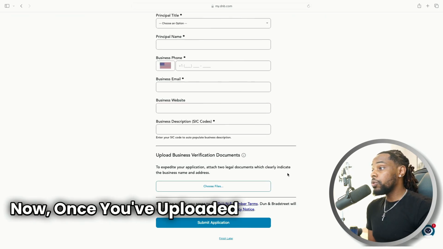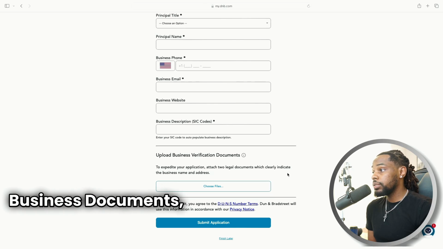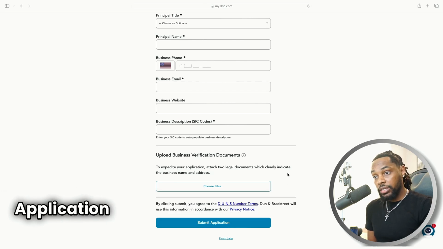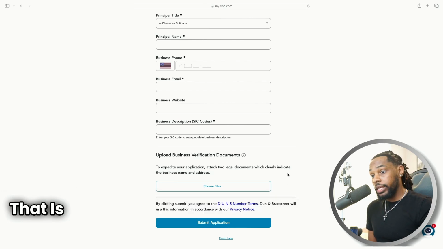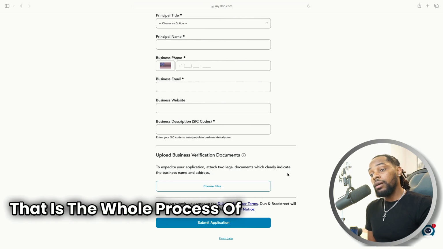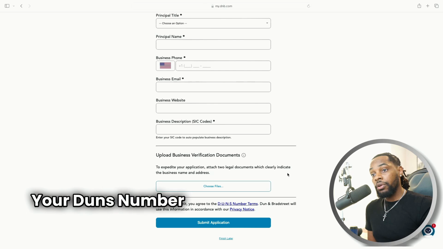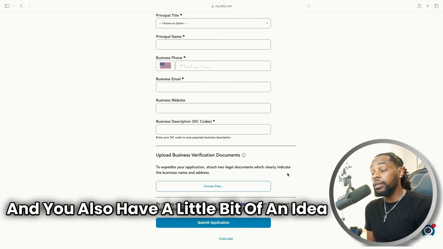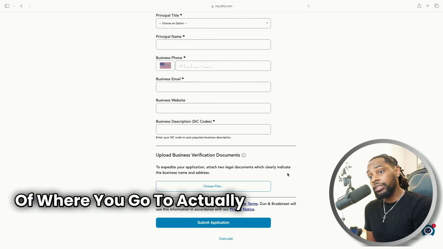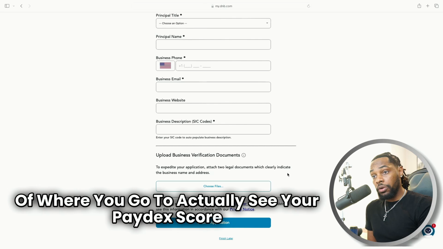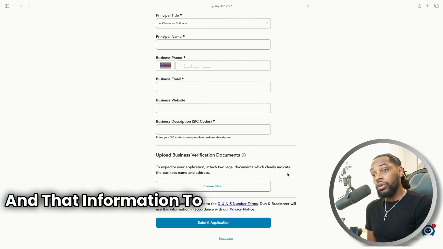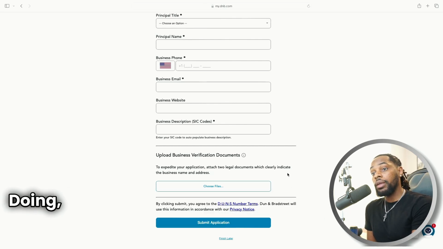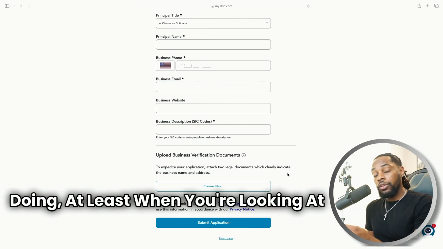Now, once you've uploaded all of your business documents, then you can hit submit application and then you're all done. That is the whole process of acquiring your DUNS number from Dun Bradstreet. And you also have a little bit of an idea of where you go to actually see your Paydex score and that information to know how well your business is doing, at least when you're looking at your DUNS report.